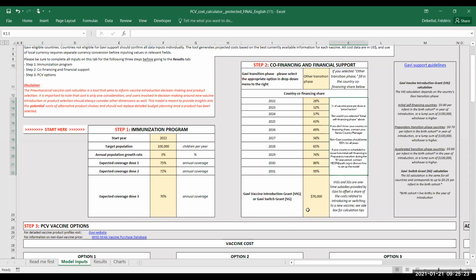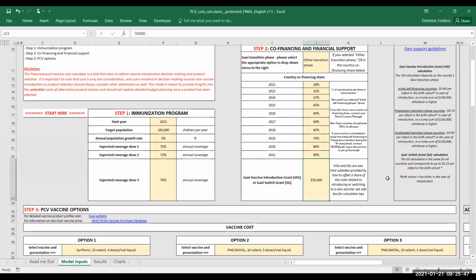You can also enter here potential support for Gavi vaccine introduction grant or Gavi switch grant if that applies. And we are providing on the right here a box with indication on how to calculate those grants. And we also provide the link to the Gavi support guidelines in case you have to confirm some of the assumptions around financial support.